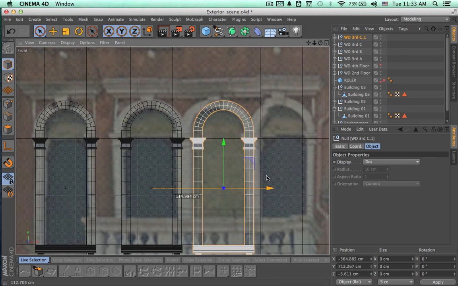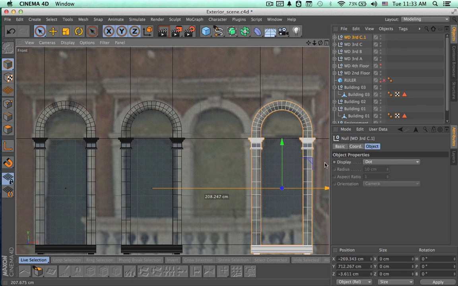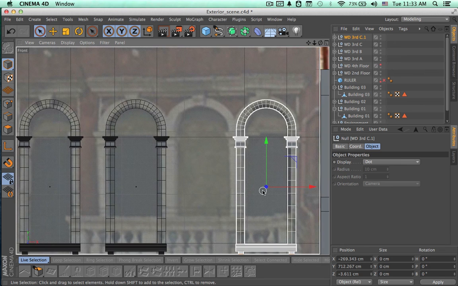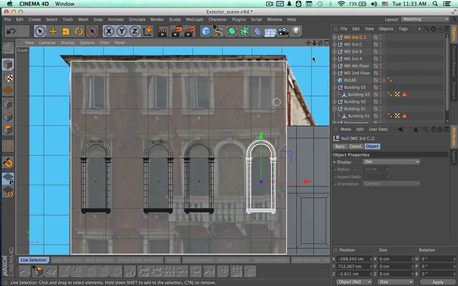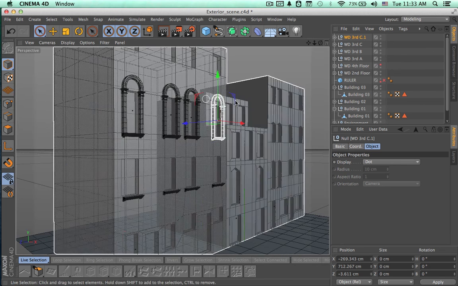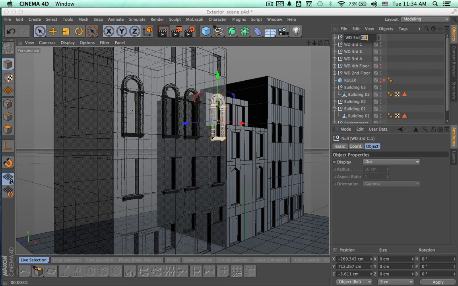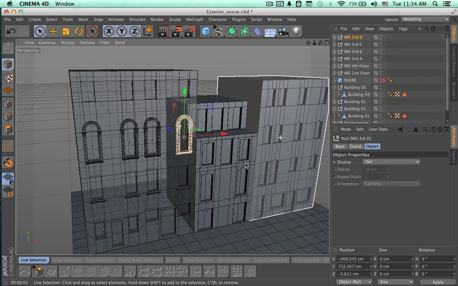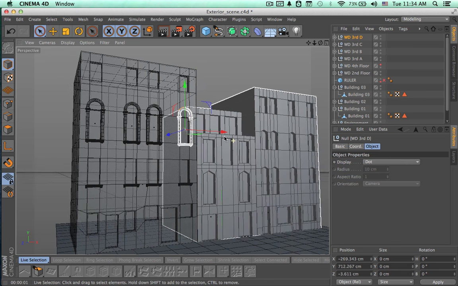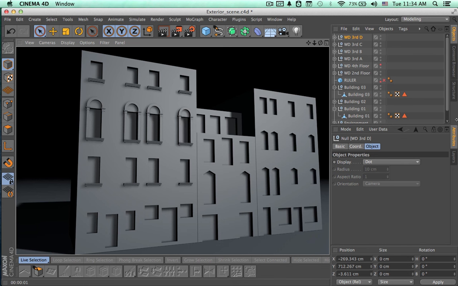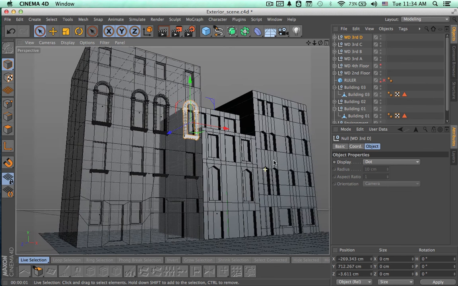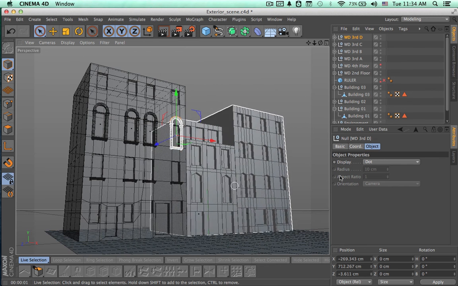And let's just continue working here. We just have to place the windows on the last window here. And now we can go to the perspective view. Just rename the last one to D. And let's make another quick render. And it looks very good. Now let's move the camera a little bit and make another quick render.